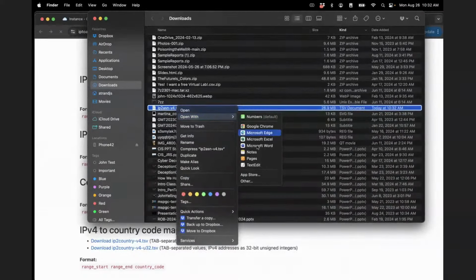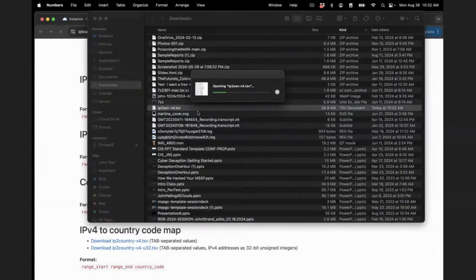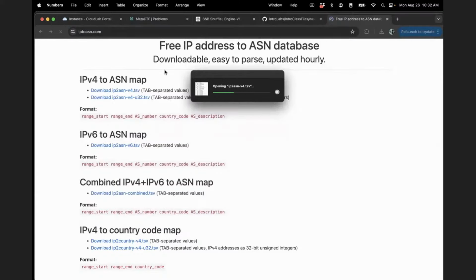Open with. That is not what I want. Numbers, sure, what the hell. Close that down. That's a big list. So we have these zip codes. Yeah, IPv6, we aren't going to run out of IP addresses anytime soon with IPv6. Boy, that's a big database. All right, so we'll come back to that.